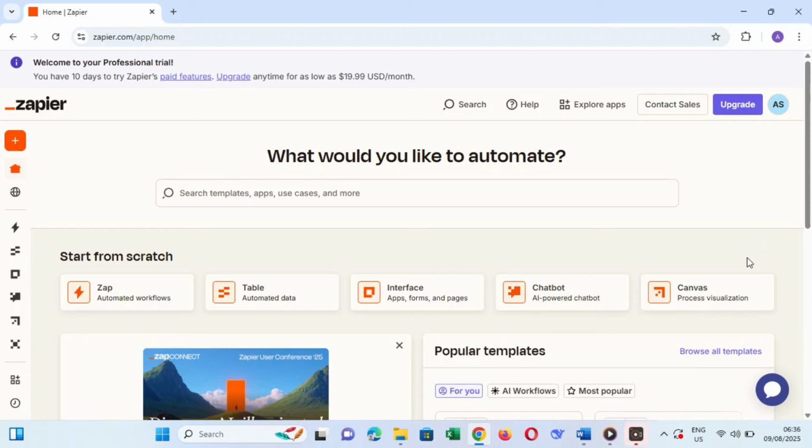Welcome back to Guide with Samuel, and in this tutorial, I'll walk you through the steps to connect your Gmail account to Zapier so you can automate tasks and save valuable time.